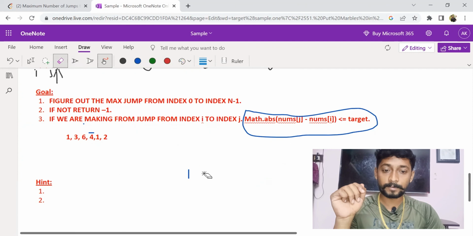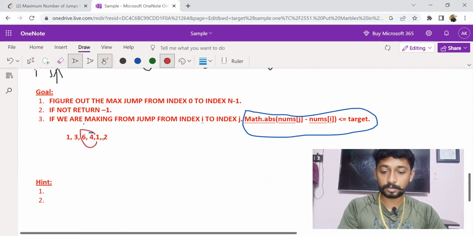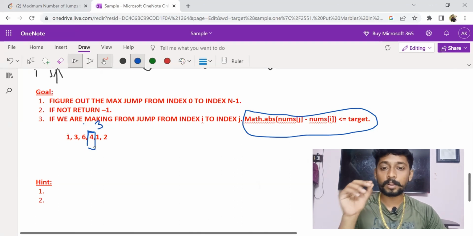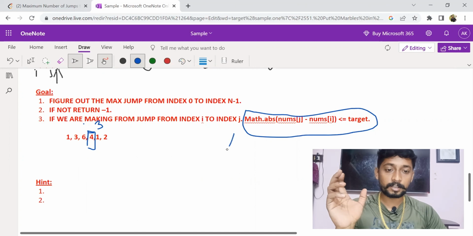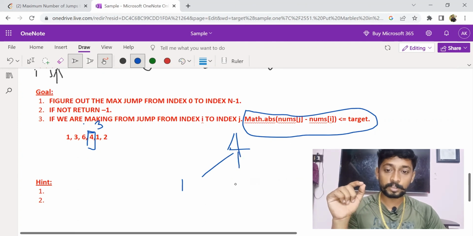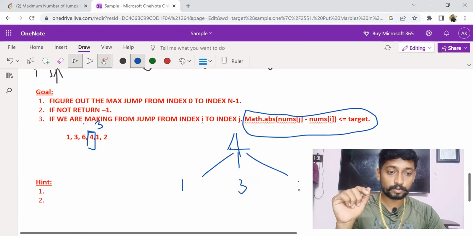Let's move on to the final case. Let's consider this one, the value 4. The index is 3, the third index. What are all the ways to reach index 3? There are three possible ways. You can jump straight from index 0, you can jump from index 1, and you can jump from index 2.